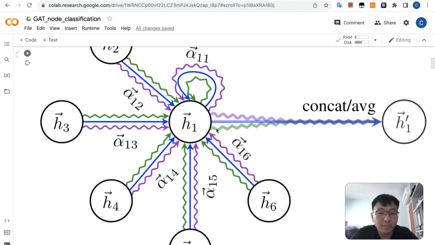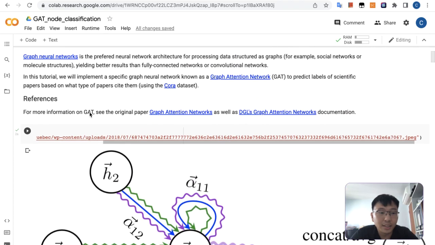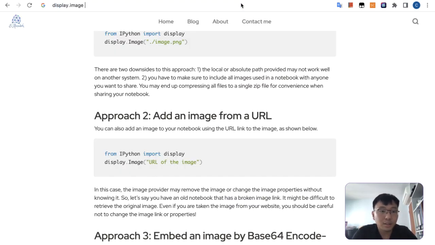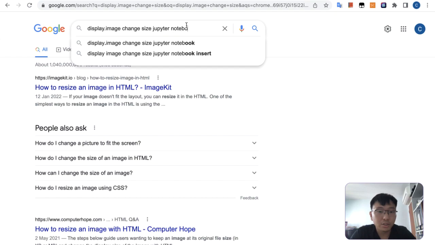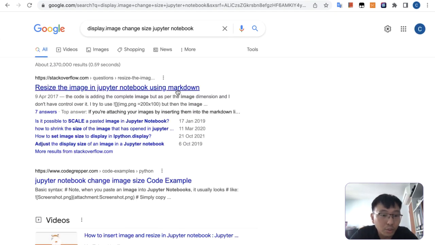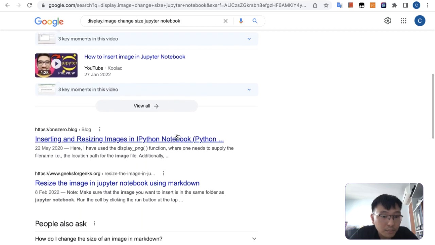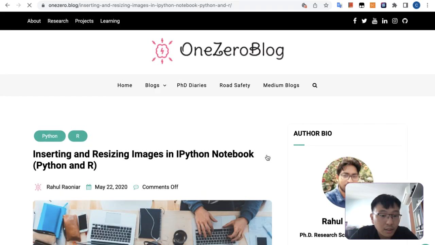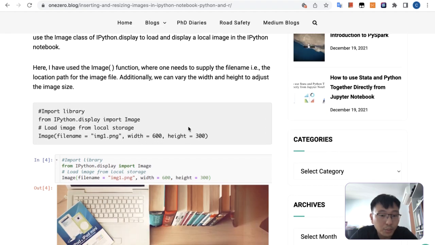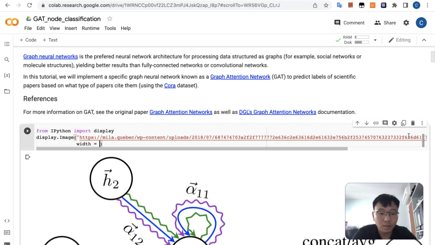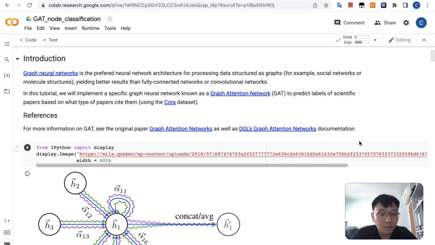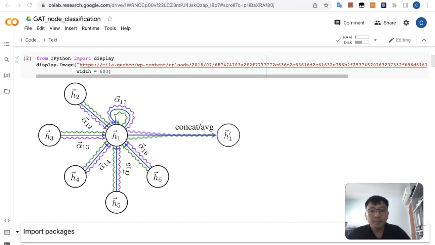So this is how the graph neural network looks. It's a little too big right now. I wonder if we can change the size of it. Let me try to see whether I can do it. I guess we could put width and height. Okay, that did the trick. So this is basically how the network works.